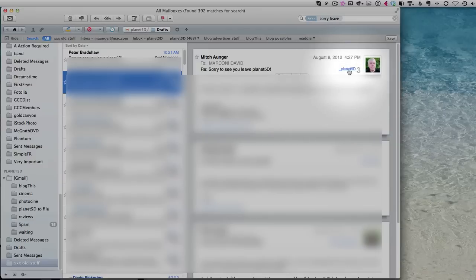I also learned, by the way, that you can click on this link in Apple Mail, and I'm on Mountain Lion, so I don't know if that was true in the older versions of the operating system. But on Mountain Lion, you can click on this link right there, and it'll actually take you to that mailbox that it found when you do a search. Anyway, so I wanted to get rid of the old mail.